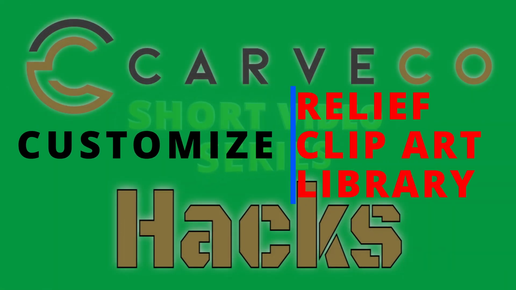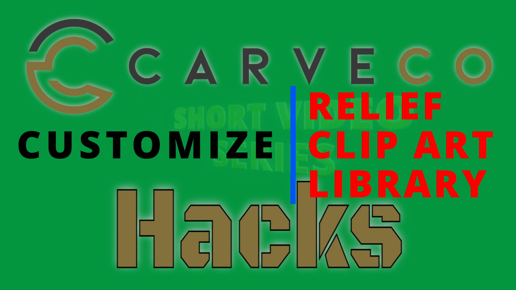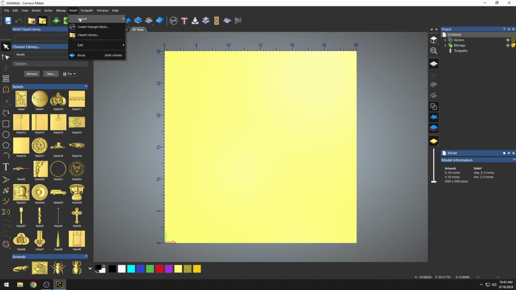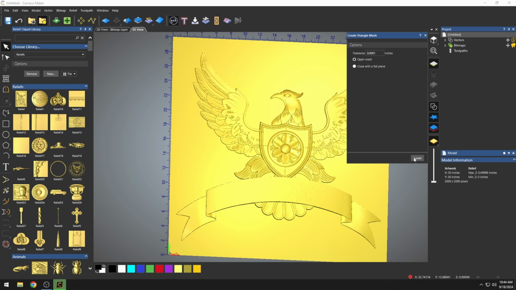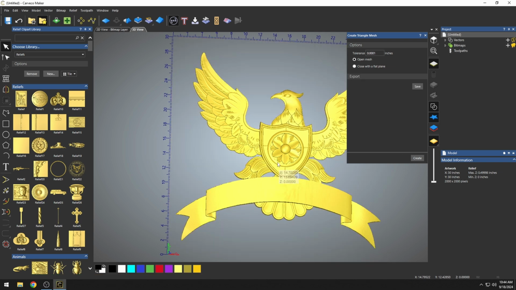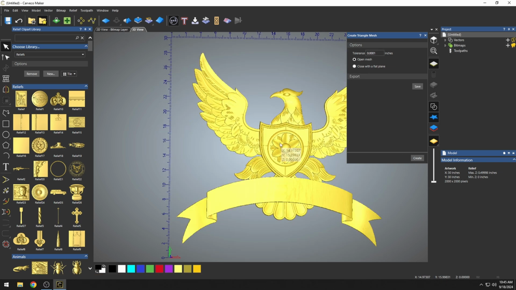In today's video, I'm going to show you how to customize your clipart library. I'm going to import a 3D model. As you might know, you can save these files as an STL file by going to the triangle mesh tool. This will create an STL model of your model. The problem with STL files is that it's hard to see sometimes what they are. If you have a large library, sometimes these models can get lost. So by adding these to our clipart library, it gives us a visual reference of what the model looks like.